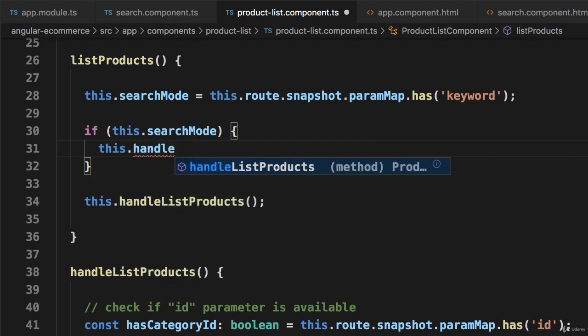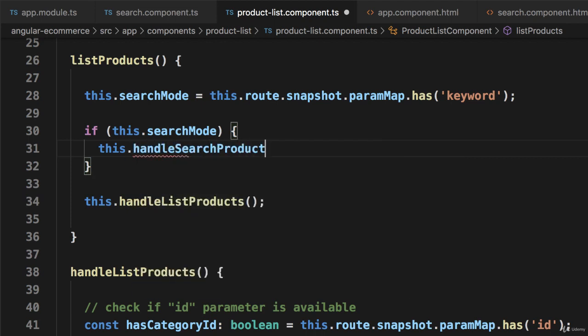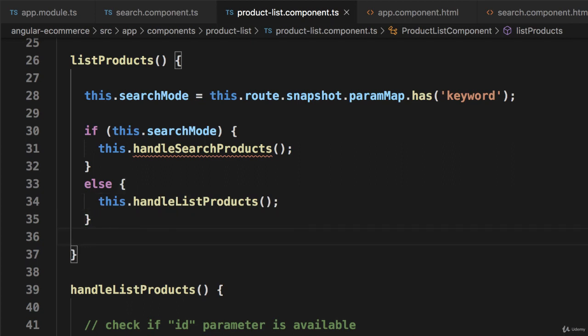So I'll say if this.searchMode, then we need to do search work. So I'll say this.handleSearchProducts. That's a method that we haven't defined yet. We'll create it in a second, but then else, so we're not in search mode. So just go ahead and list the products like we've done before. So that's the basic reasoning here of kind of refactoring the code a bit and extracting that given method.